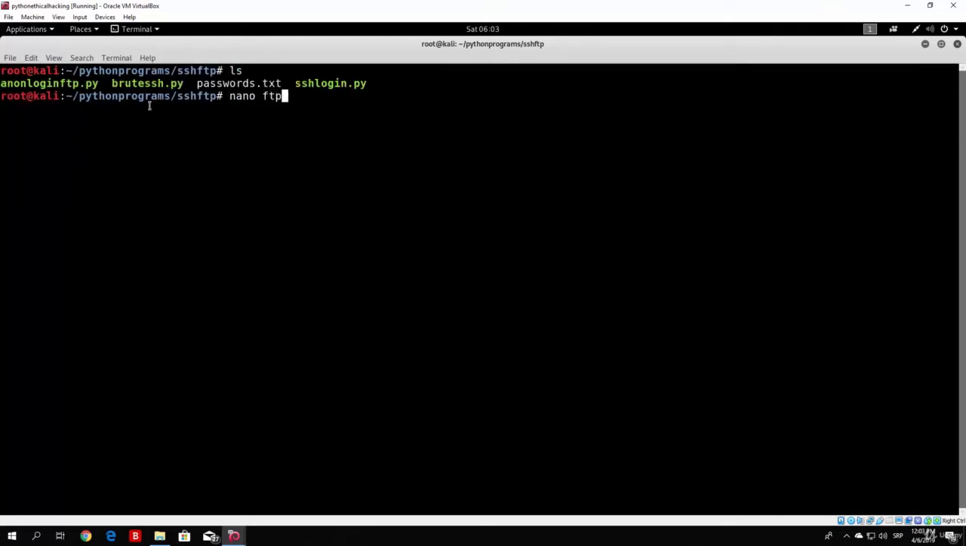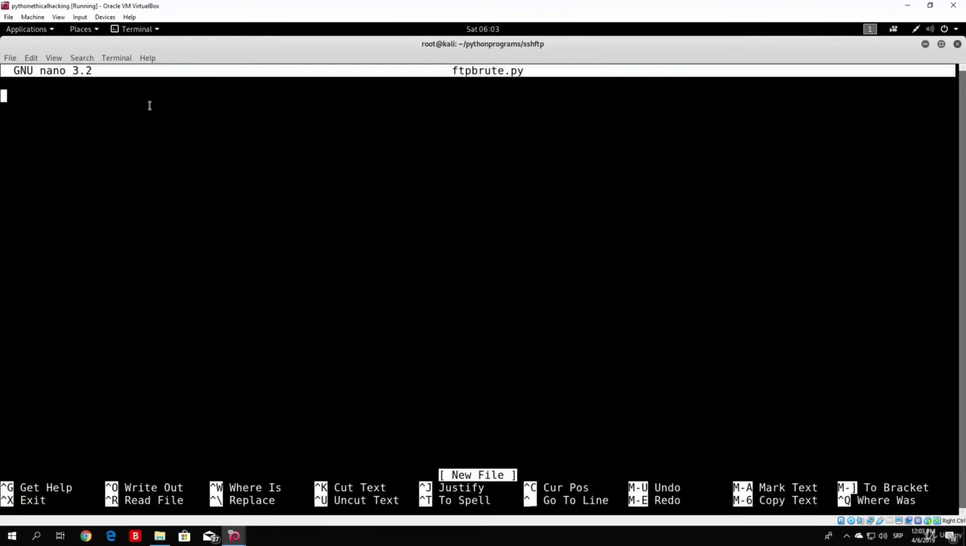Let us nano ftp brute.py. First of all, use the usr bin python line and import the ftplib library. So this is all good. Right now, all we want to prompt the user for is the host IP address. So we can do that with simply just typing right here host equals, and then let's use raw_input, enter target's IP address. So we prompt the user for this. Let's put it as a star, so we decorate it a little bit.